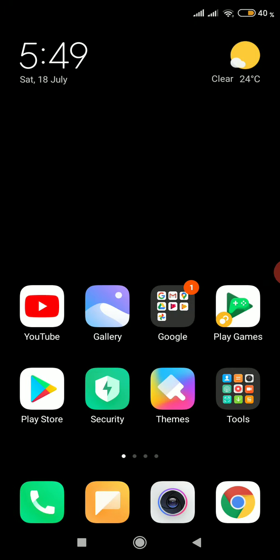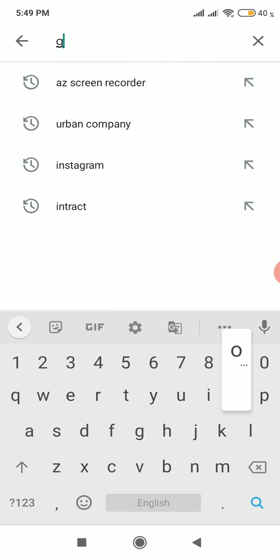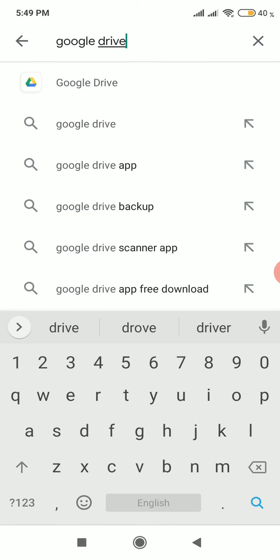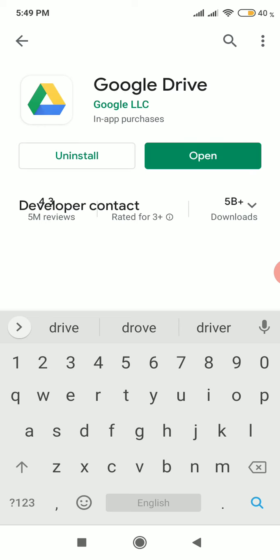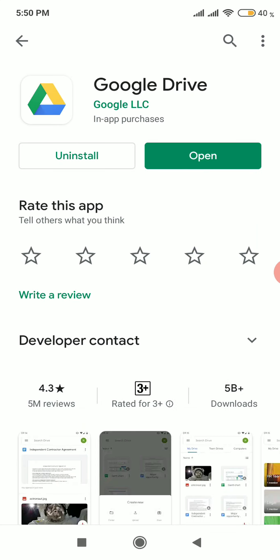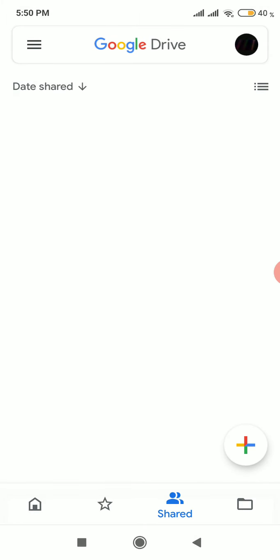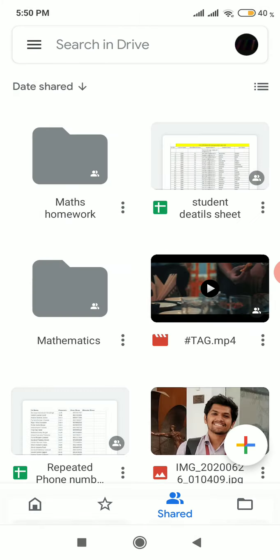First thing you have to do is go to Play Store and download an app called Google Drive. If it is already on an app, great, just click on open. But if it is not, download. And if it asks you to update, update it. I have it already, so I'll open. So Google Drive is here.